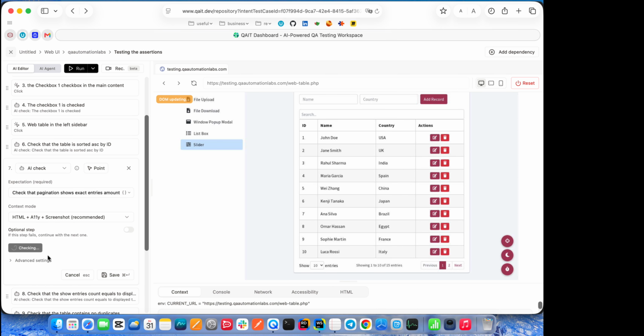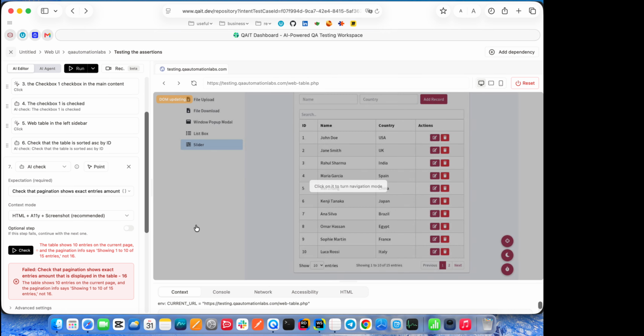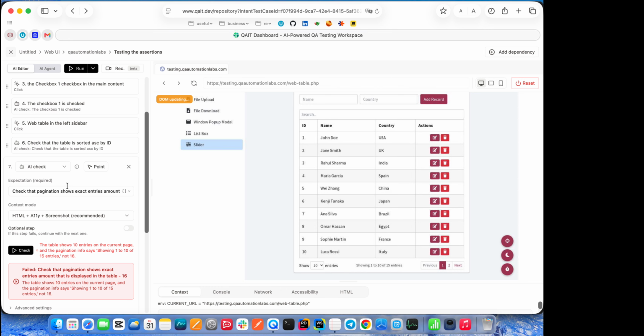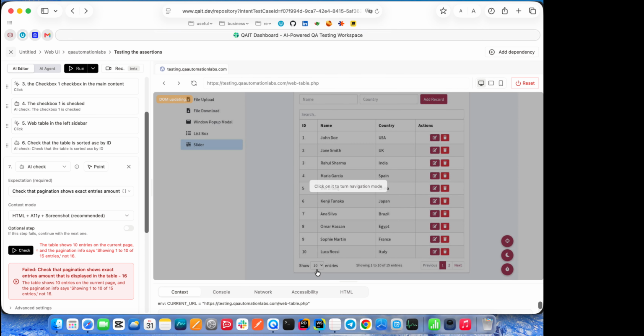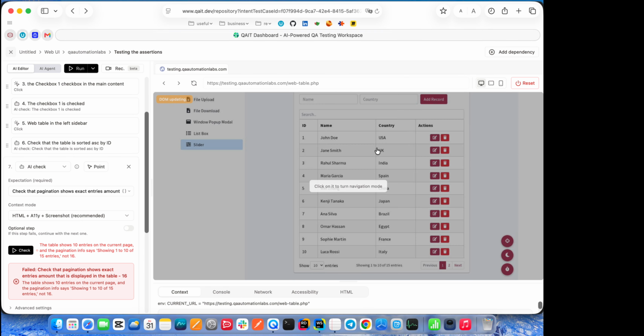Okay, the table shows 10 entries on the current page, and the pagination info says showing 1 to 10 of 15, not 16. Actually, it's working not as I expected. I thought that it would read the entries in the selector, and compare the data in the table, 10 entries, with the number in the selector, and 10 would equal 10, and it would work.